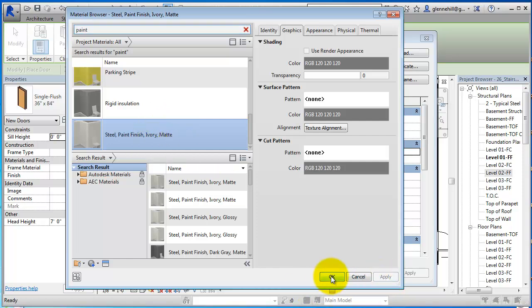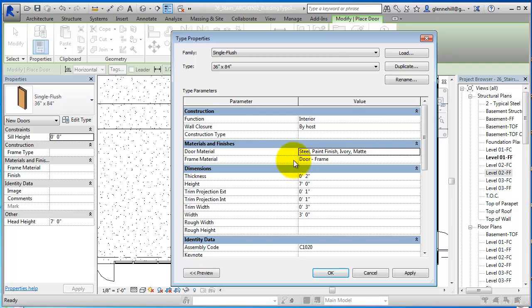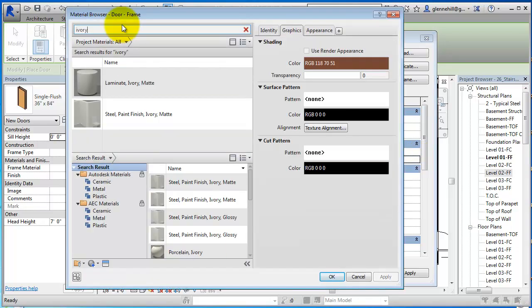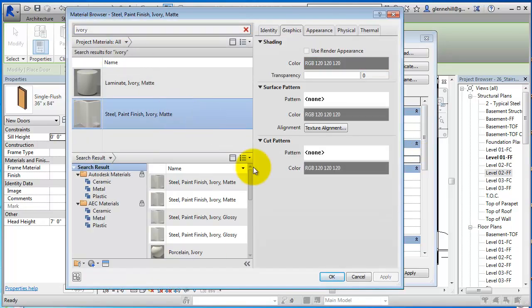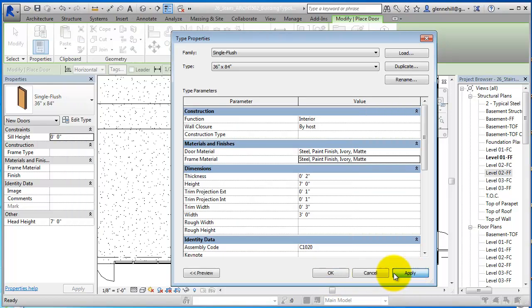I'm going to say apply. And now the door material is a steel door ivory finish, and I'm going to do the same thing for the frame. Have it find that again. There we go, ivory. Say OK, apply.